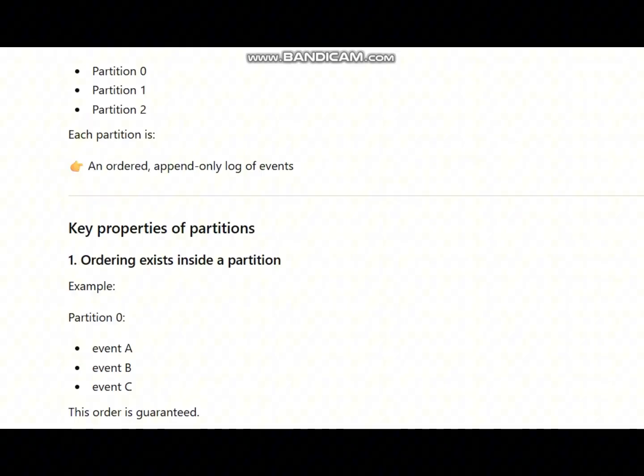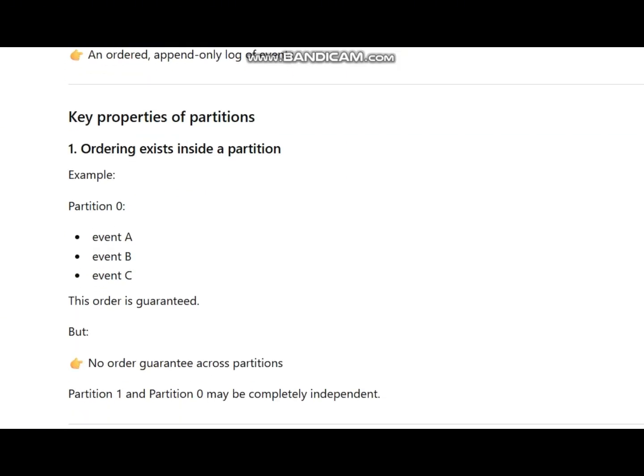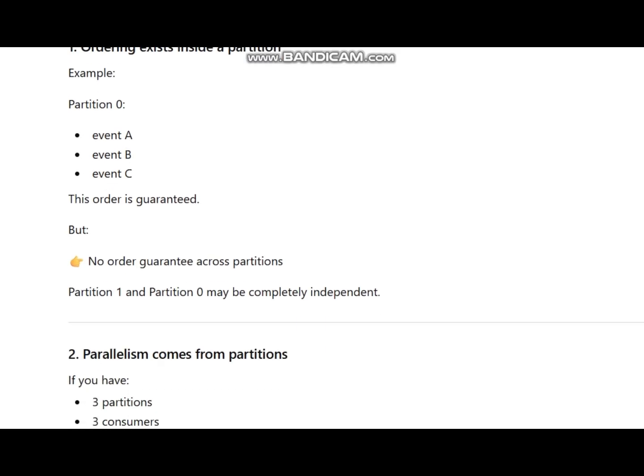Key properties of partitions. 1. Ordering exists inside a partition. Example: partition 0, event A, event B, event C. This order is guaranteed, but there is no order guarantee across partitions. Partition 1 and partition 0 may be completely independent.